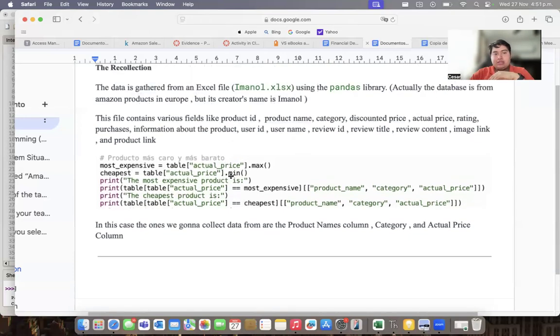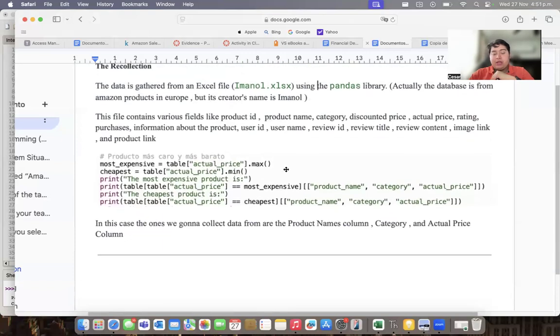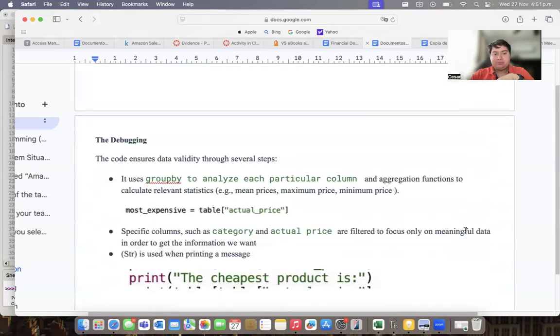And here we can see the categories I focus on in the code. The categories I focus on in the code were three, which were product name, category, and actual price column. These were the ones I wanted to address.